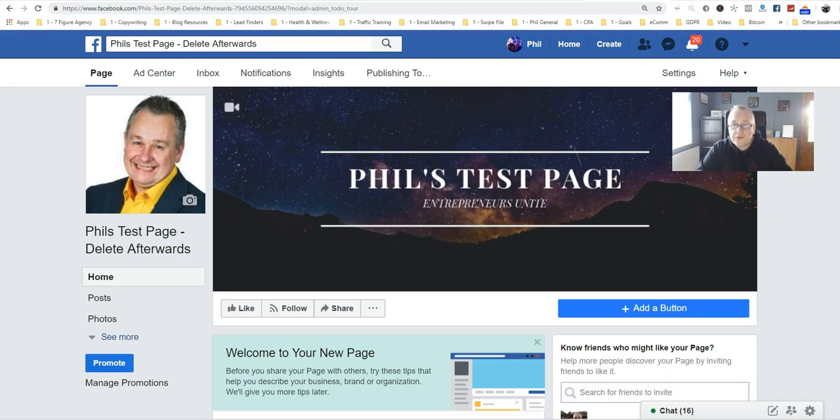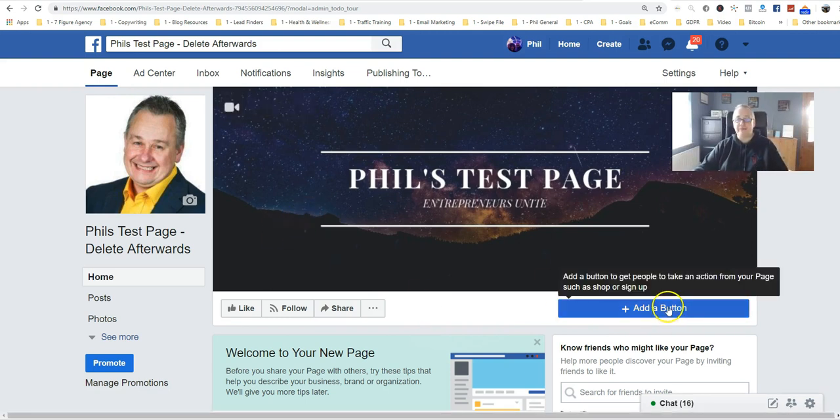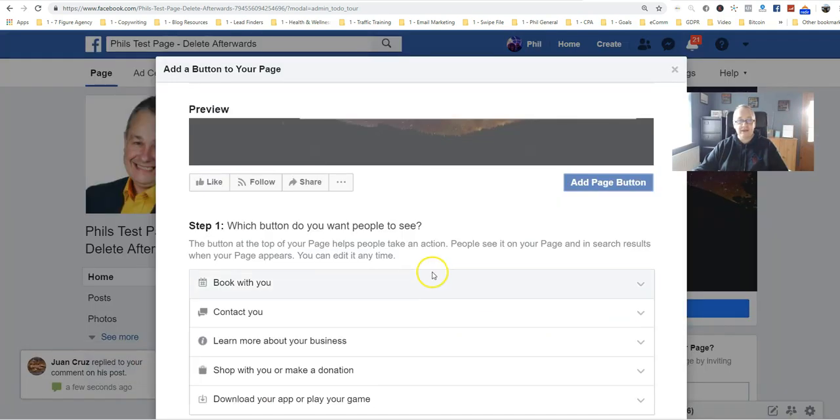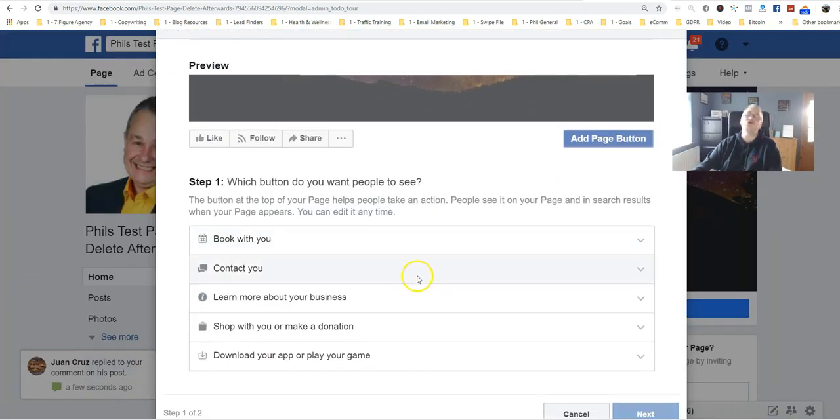Okie dokie. So let's go through the different settings and actually adding a button as well, and just making your page look a little bit more respectable, and not as bold as it is at the minute. So all you need to do first and foremost is let's add a button. Just click on add a button, and you can do lots of things.